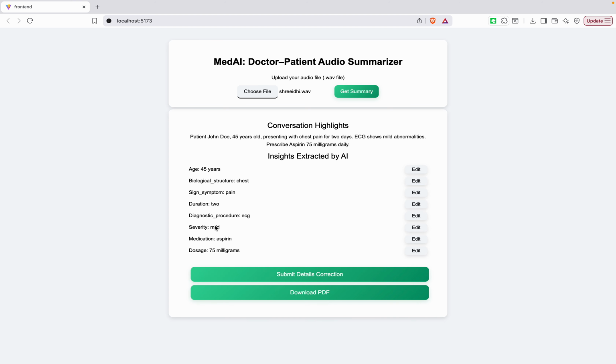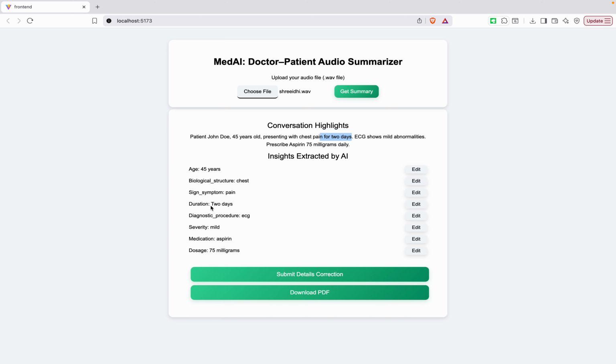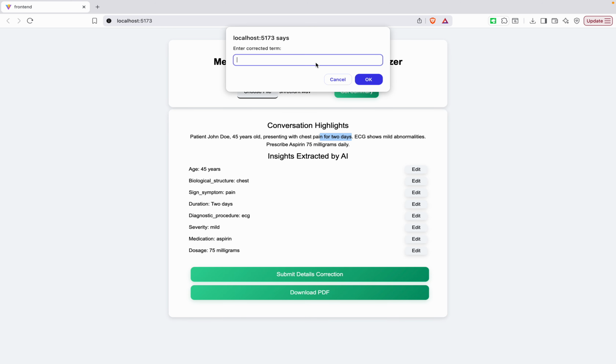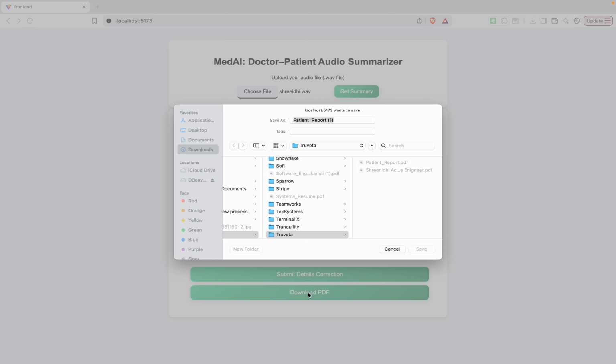For example, the duration here mentions 2, but it's not 2, right? It's 2 days. So they can click on this edit button, and instead of 2, they can have 2 days. When I click on OK, the 2 is now edited to 2 days. And suppose they want to change the name of ECG from lowercase to uppercase, so what they will do is they will write capital uppercase. And once they are sure that all the data extracted by the AI is now correct, they will click on the submit details correction button, and then they will click on the download PDF button.